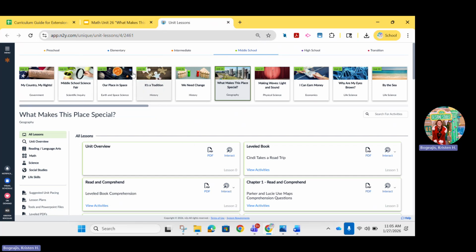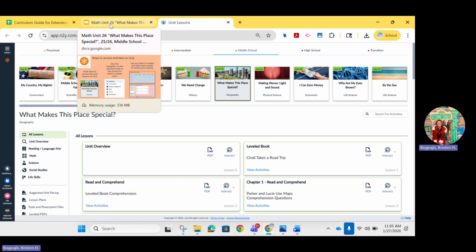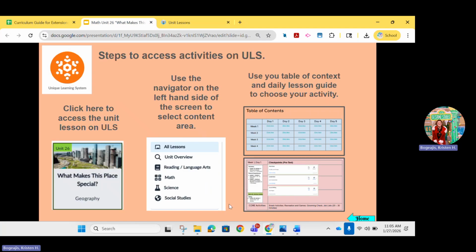But if you still need a little bit more support, that's what we're here for. And that's why we've created this pacing guide for you. It's almost like an interactive pacing guide. So it gives you the instructions. So next, you're going to use the navigator to select your content area, and you're going to use your table of contents like you've been doing up until this point to guide you in your activities.